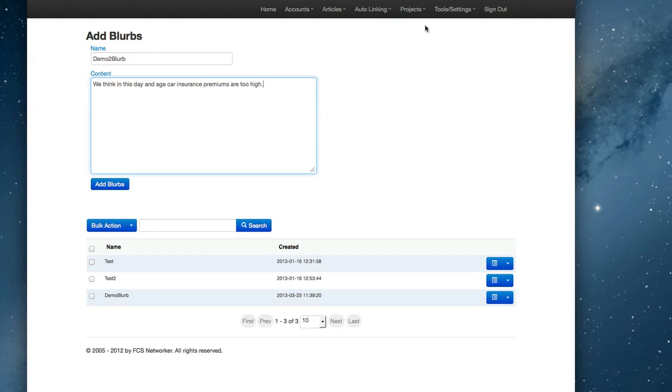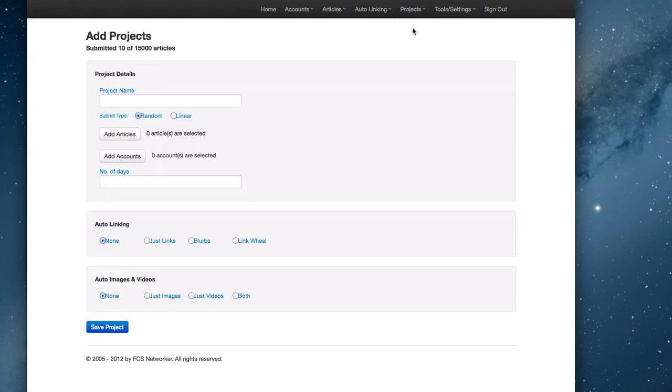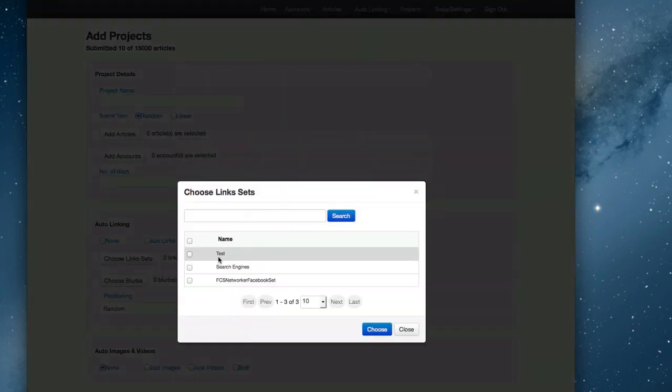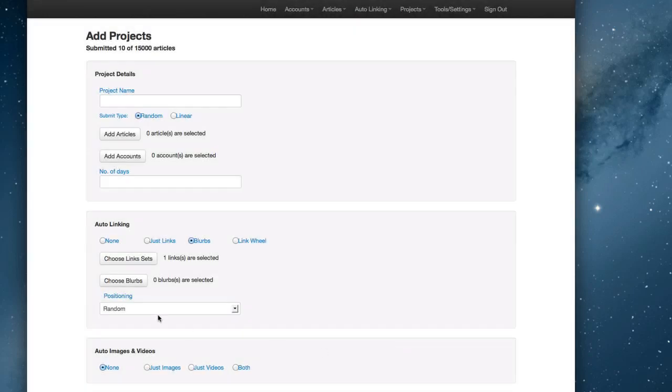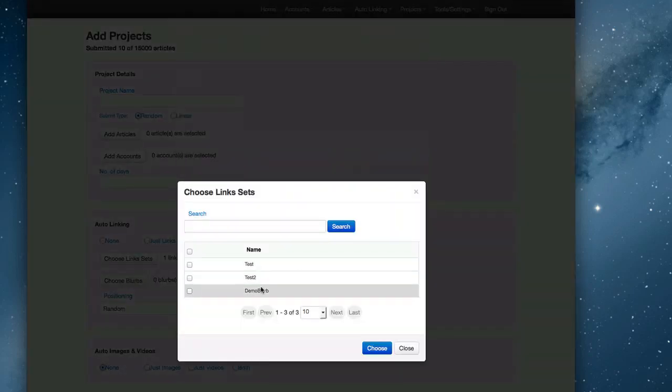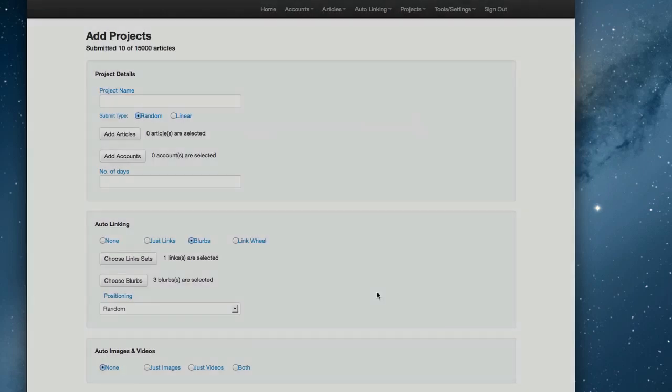Let me show you, when you go into add projects, you're able to select your blurbs. You choose your link set, so search engine, let's choose that. Choose your blurb, let's choose the demo blurb, but we could choose a couple and it'll rotate through your blurbs. So let's say you have one spun article you're sending to 100 sites. Now you can make up 5 or 6 different spun blurbs. You could select all of them and the tool will automatically randomly choose which blurb to use. So now all your spun articles are getting different paragraphs.